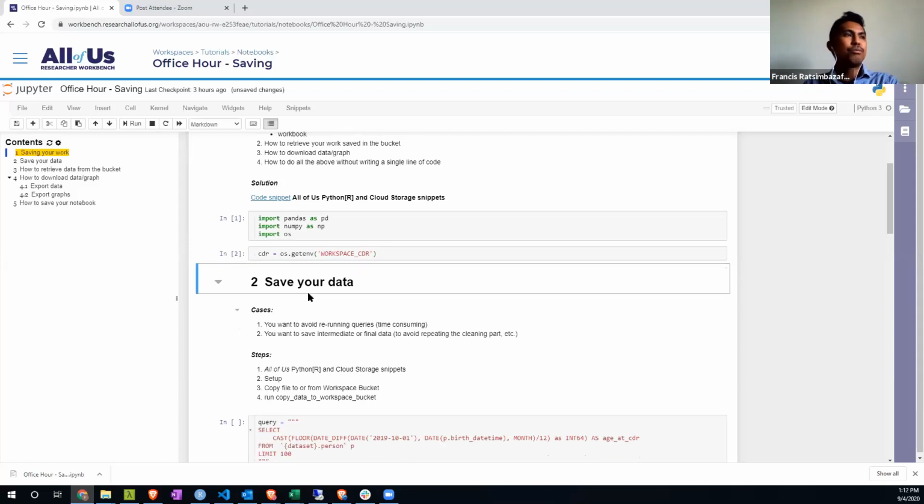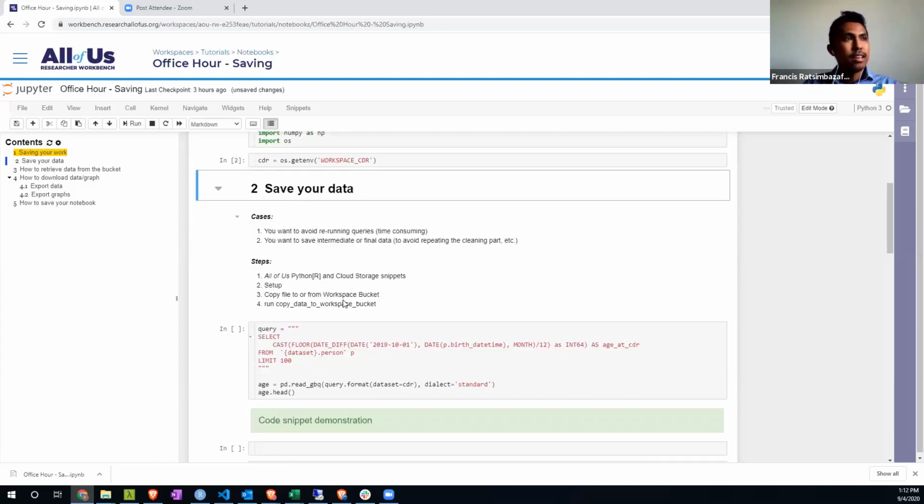So that's that. All right, so let's start with saving the data. There are a few instances where you want to save the data. Maybe, for instance, it's very time consuming to run the query, so you don't want to rerun it.